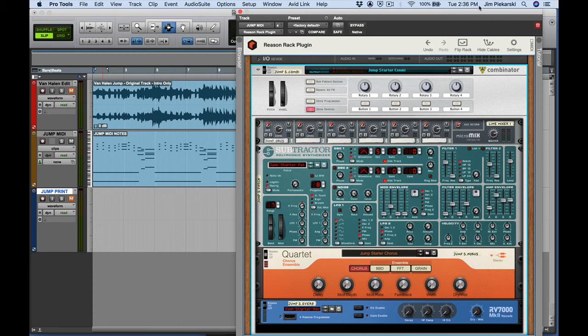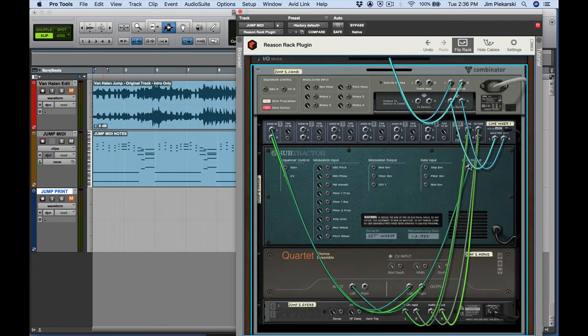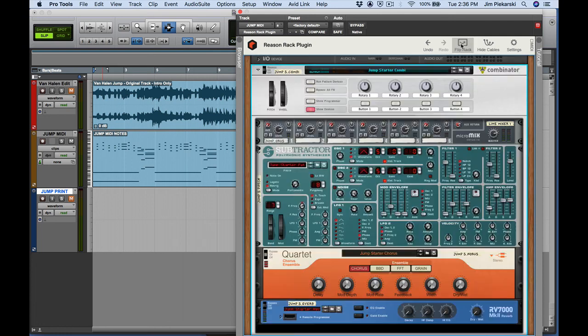Okay? And if we click our rack to the back, you can see that those are all connected and everything's ready to go. All we have to do is just do the setup on Subtractor, the chorus unit, and the reverb unit to get that sound. And we'll walk through all the programming steps in the next video.